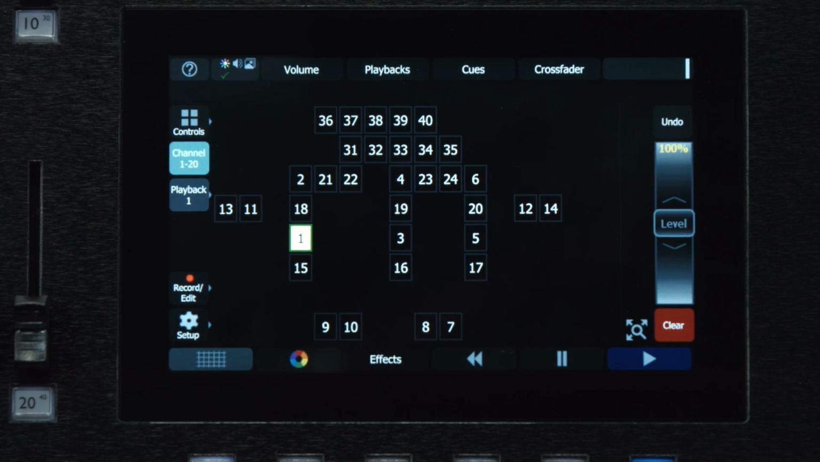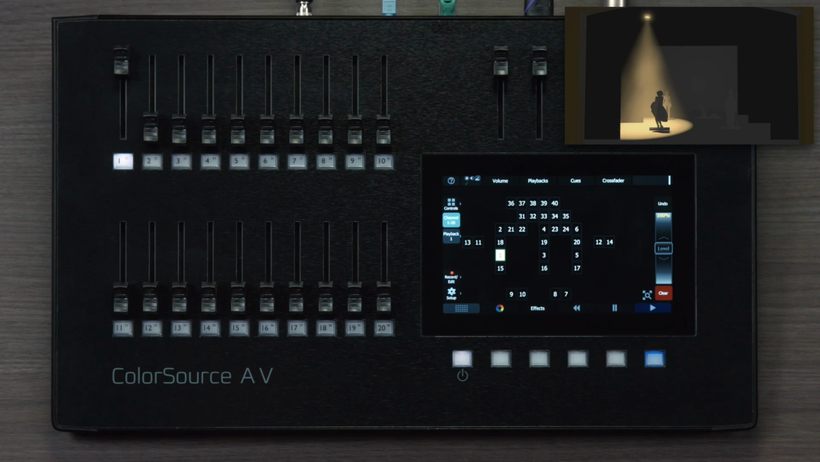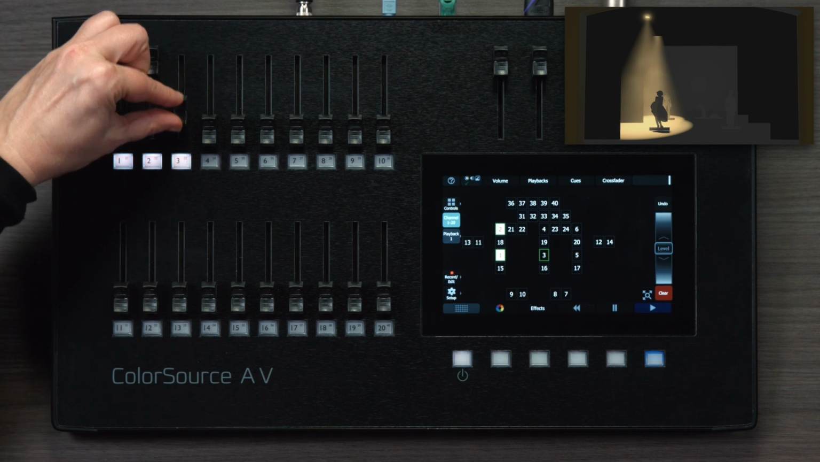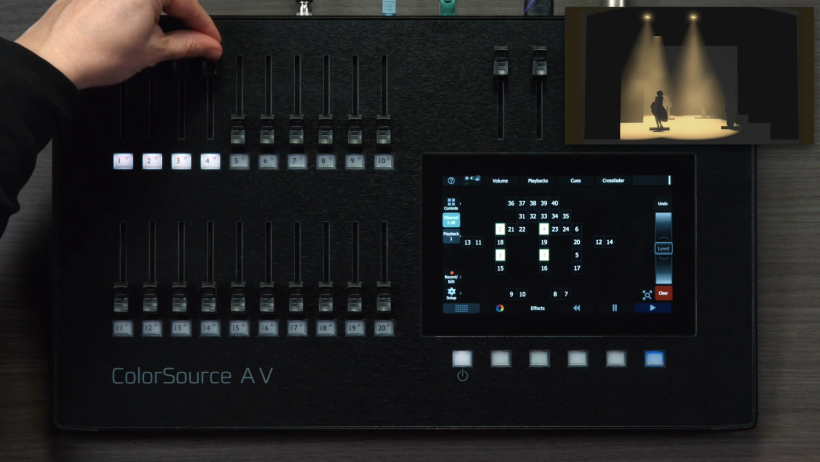On the screen, there's a teal button labeled Channel. In this case, it's showing me channels 1 through 20. That means that these faders on the left-hand side of my console will control each of those individual channels one-to-one.